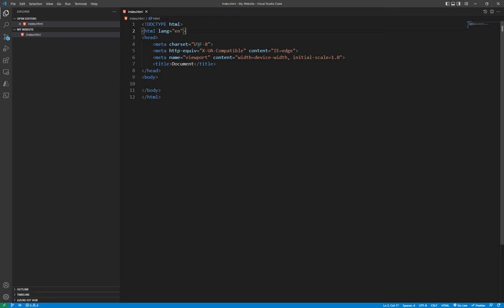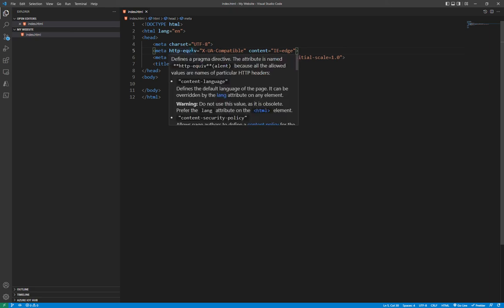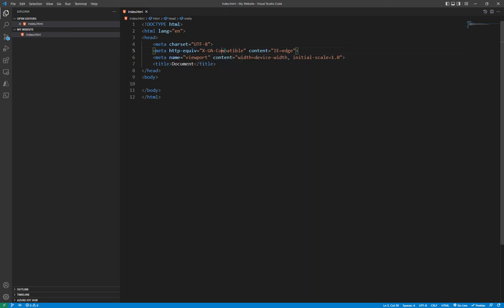Meta charset UTF-8 is the most used character set that contains almost all letters and symbols of all languages. With meta http-equiv X-UA-Compatible, it will tell the browser to make use of the latest Internet Explorer version if somebody uses it, and that is Edge. With meta name viewport content, we are describing that the width of a web page should be as wide as the device width, because it can be different on a laptop and it can be different on a smartphone.